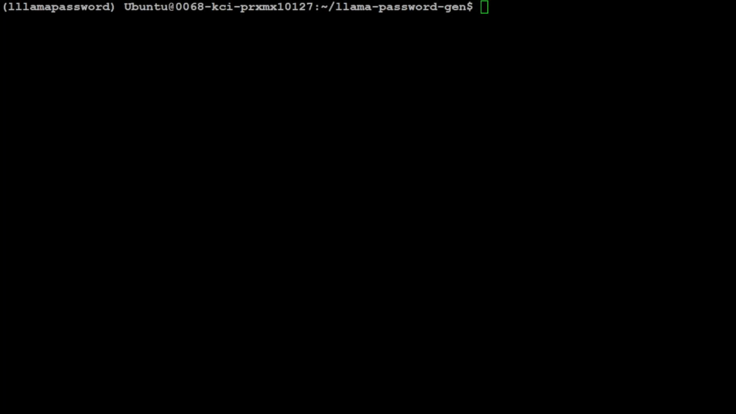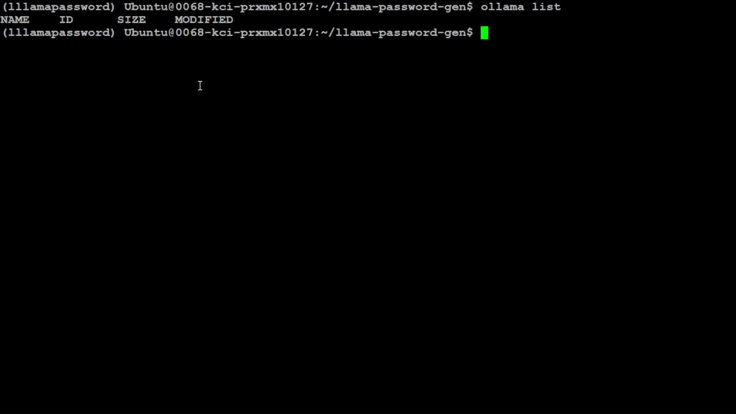So I already have it installed. Let me quickly show you. So this is my Ollama. I don't have any model at the moment. For the purpose of this one, let's use the Ollama Llama 3.